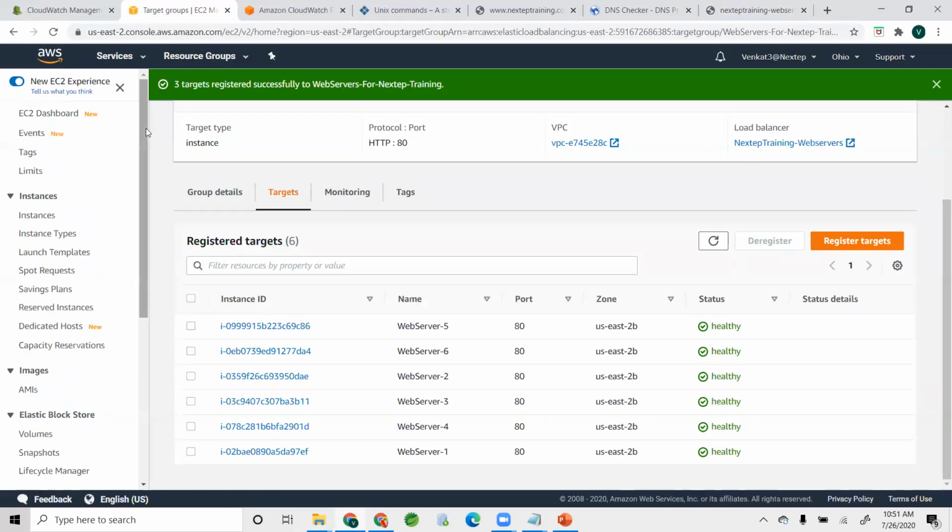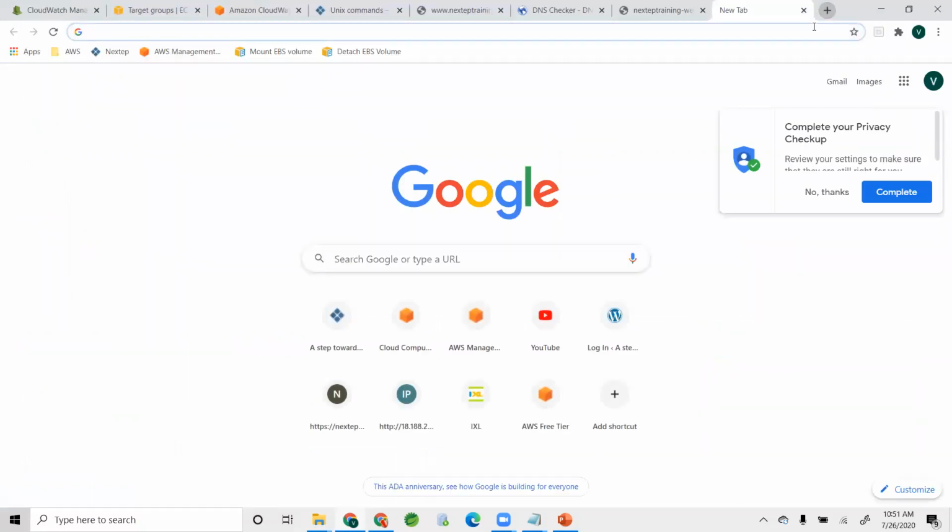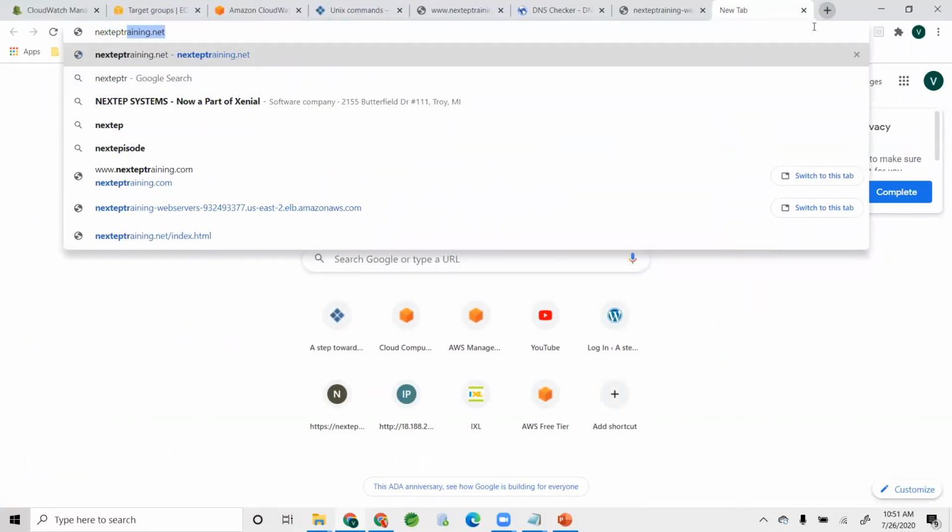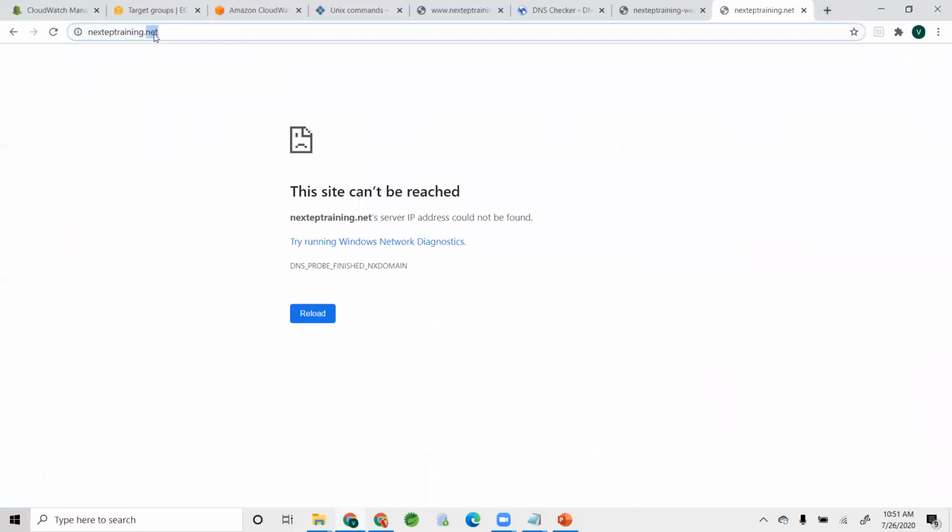So now let's do the last linking part. So we have an application load balancer. Now, what's the last thing I want to do? Route 53. Route 53, exactly. Now let's go back to Route 53 and then give our website. What's our website? nextsteptraining.com. Oh, not .net, not .com.